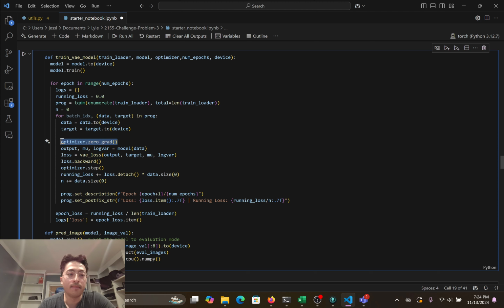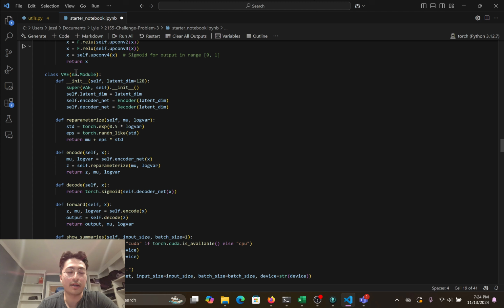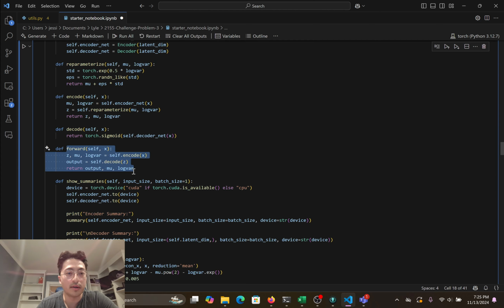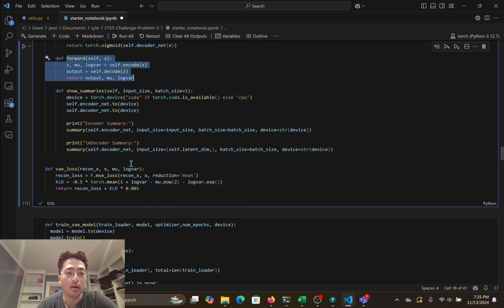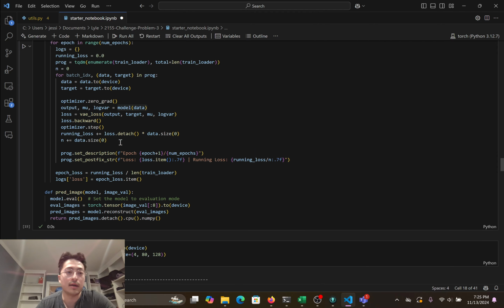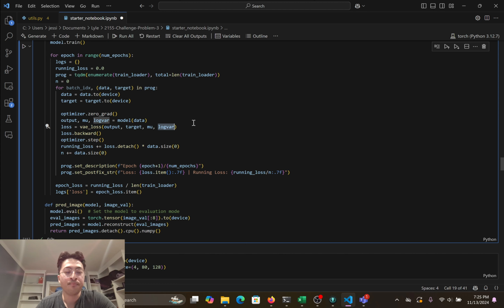Over here, we're going to zero the gradients of our optimizer, just get everything set up. We're going to call the model on the data. Because this is a PyTorch neural network module, what calling model basically does is call this forward function. And the forward function calls encode and decode, which call the encoder and decoder respectively. That gives us output, mu and log var. Calculate VAE loss based on the output, the target that we're trying to reconstruct, mu and log var. And then this is our final loss.